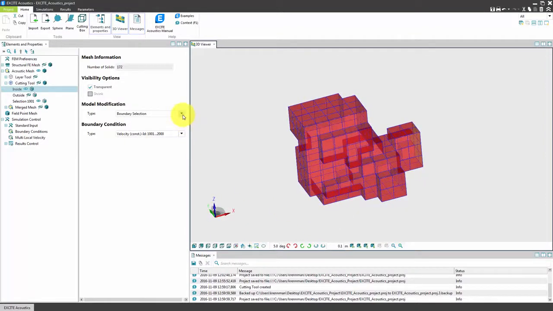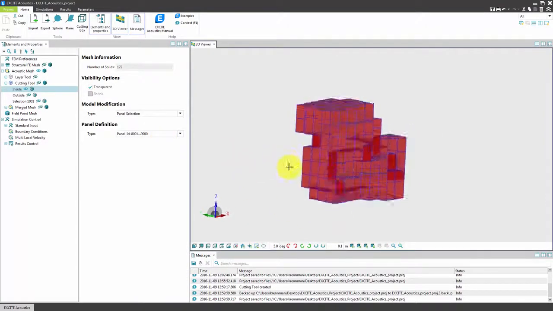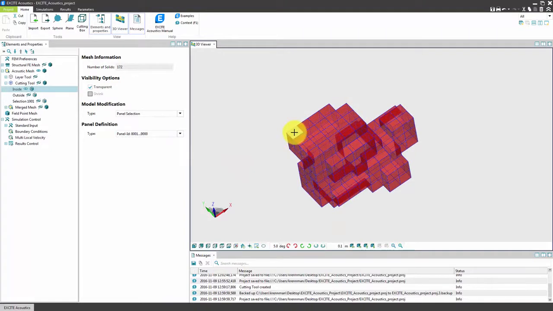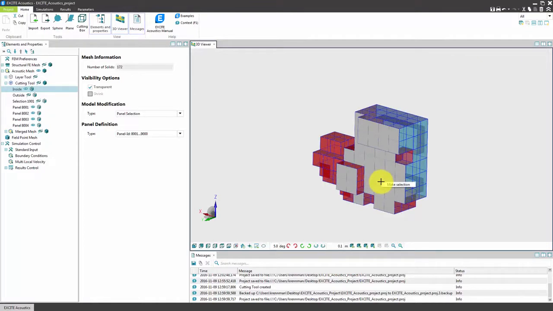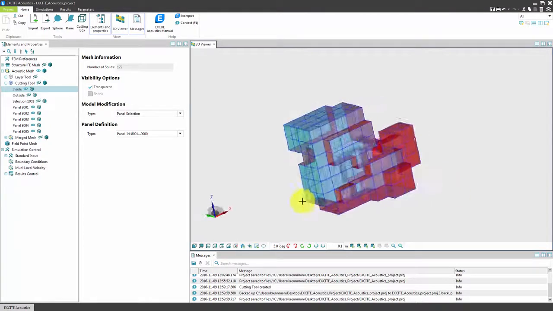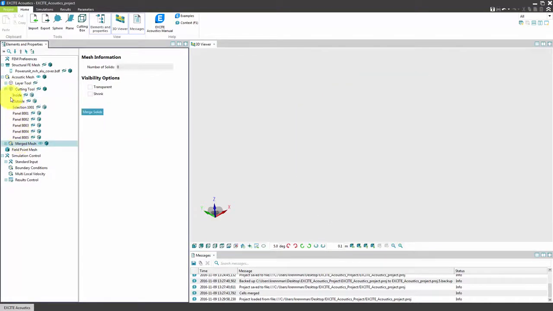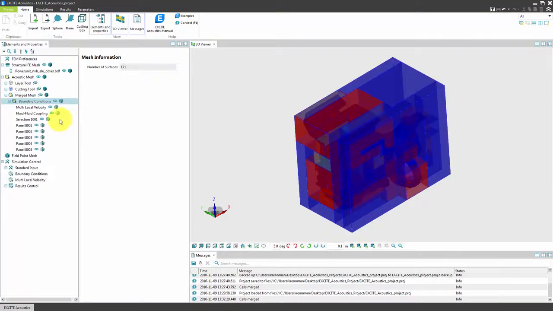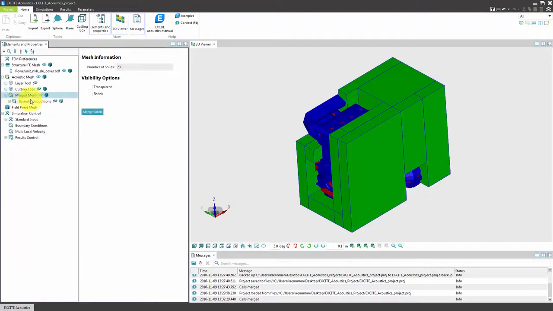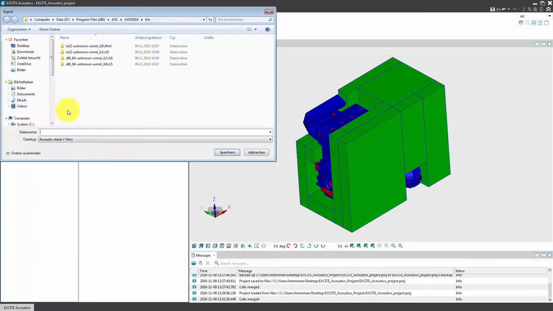In this example, we'll create a constant velocity boundary selection on the gearbox back side of the acoustic mesh. Also, panel selections will be created for the top, bottom, front, left and right side of the engine. Once all selections are created, the acoustic mesh can be merged and saved for results mapping. Go to the merge mesh option in Element 3 and hit the merge solids button. 23 solids are created. For best calculation accuracy, this number should be between 20 and 40. Right click on the merge mesh option and save the acoustic mesh to the project directory.